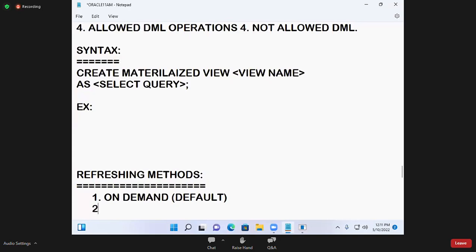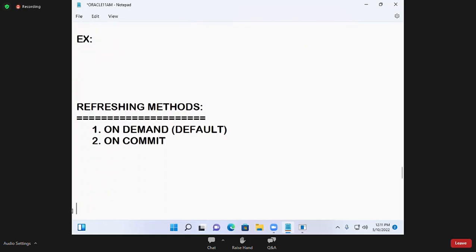And the second one is called the on commit method. Okay, how many refreshing methods? Two refresh methods. So that means when you want to see your data in a materialized view, it is compulsory that the materialized view should be refreshed. After every insertion, updation, deletion, if you refresh your materialized view, then only it will show your result. Otherwise, it doesn't show any result.